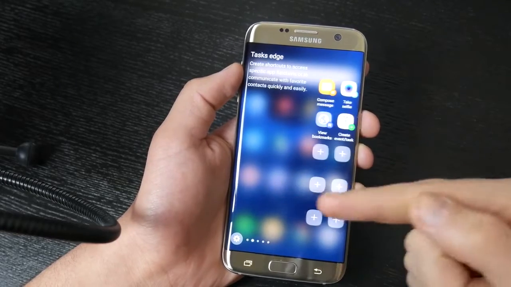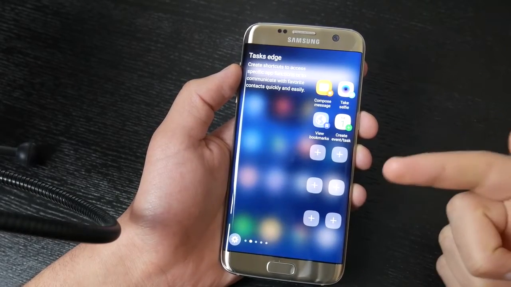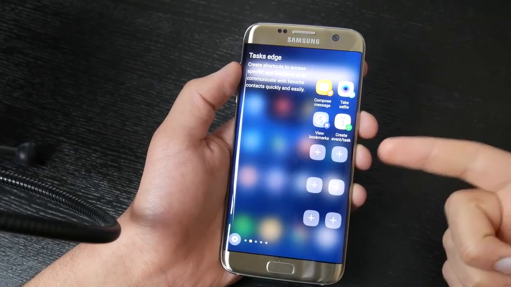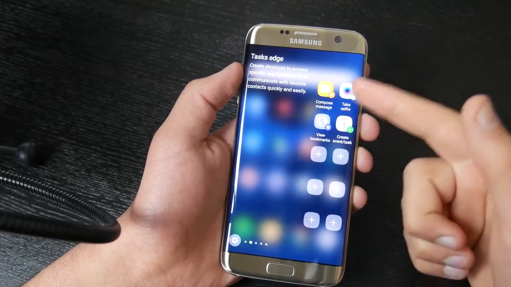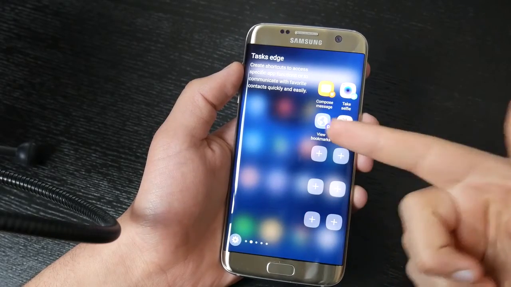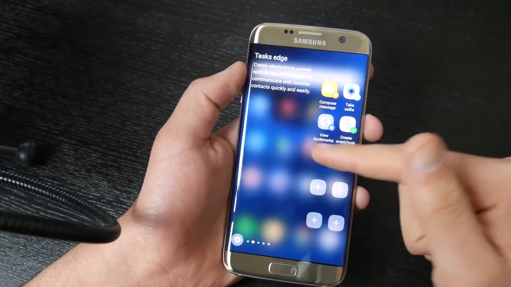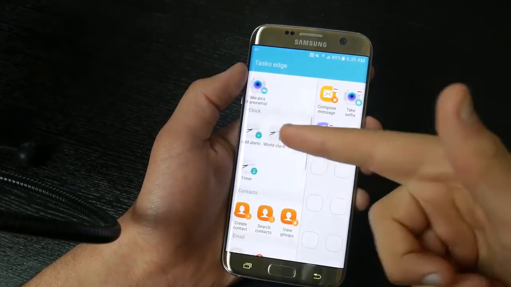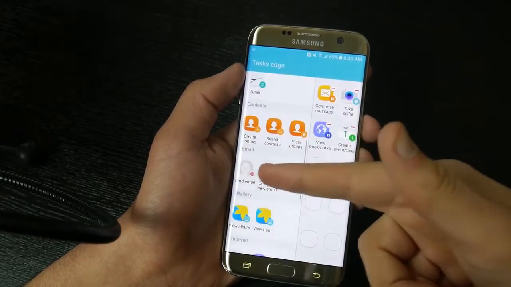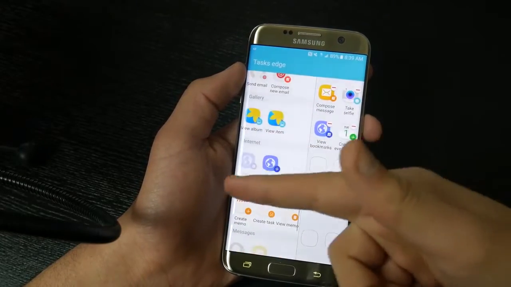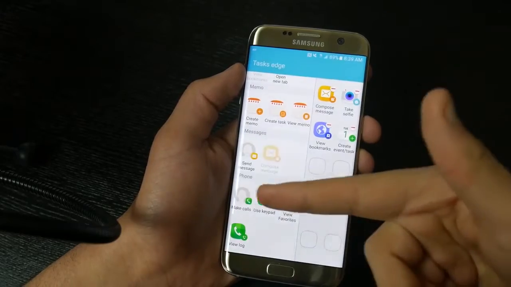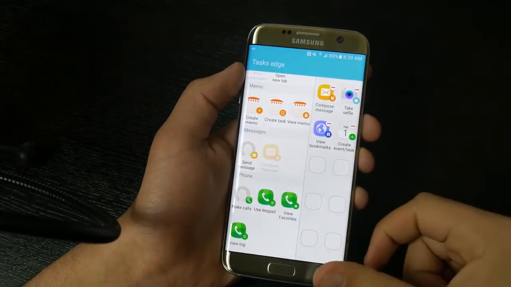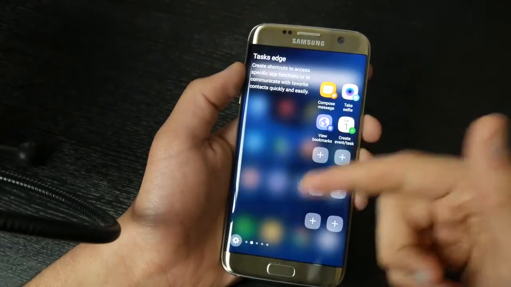Now the next one over is Tasks Edge, and this is basically shortcuts to some of your most commonly done actions. For example, taking a selfie, composing a message, viewing bookmarks, creating an event. You can even add to this, and they have quite a little bit in here. So they have alarms, contacts, emails, looking at your pictures, opening up a new tab, making a call. So this should make it really easy to just do a couple of quick things on the go.